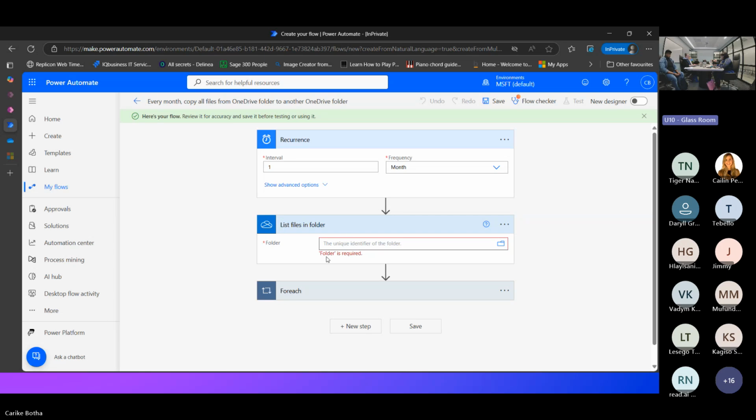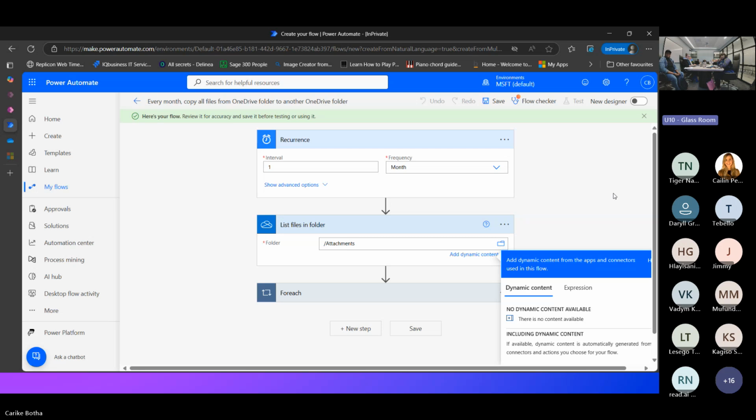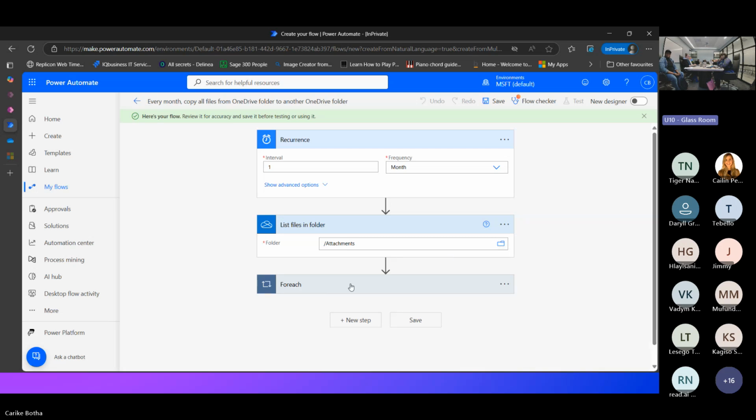Then from here, you can obviously choose the folder of the OneDrive. You can choose the folder that you want to copy the files from. So let's use attachments just for this example. And then we've got a little bit of a for each.